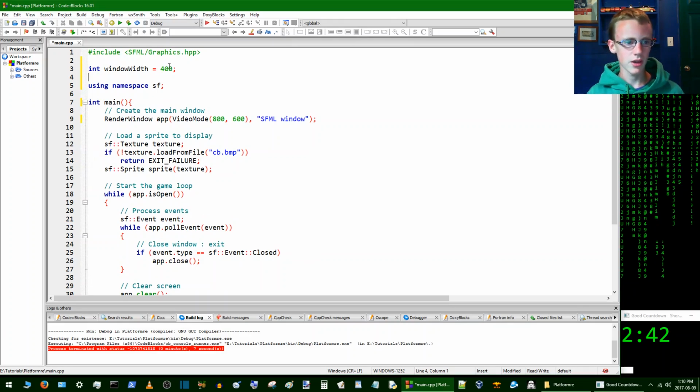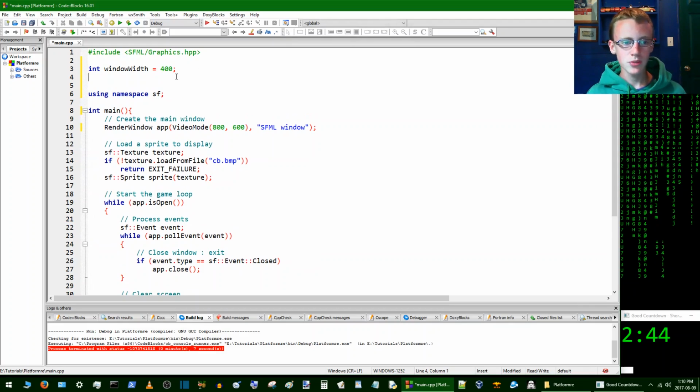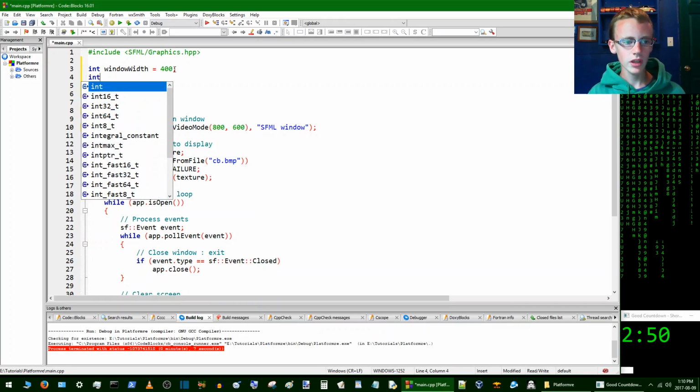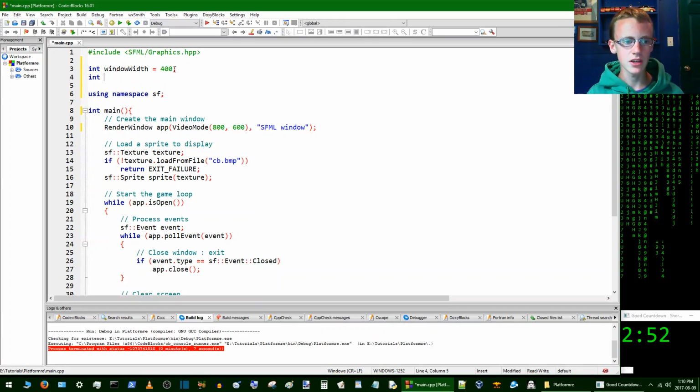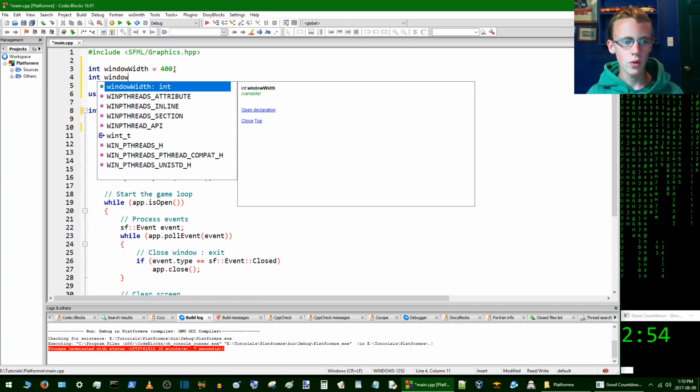So anyways, we're going to set this to 400; and what did I just do? I just did something, okay, whatever. The reason we have to have the semicolon there is because it's just the syntax for C++. It tells the compiler that the line is finished. And then we're going to create another integer with int. We're going to call this windowHeight.